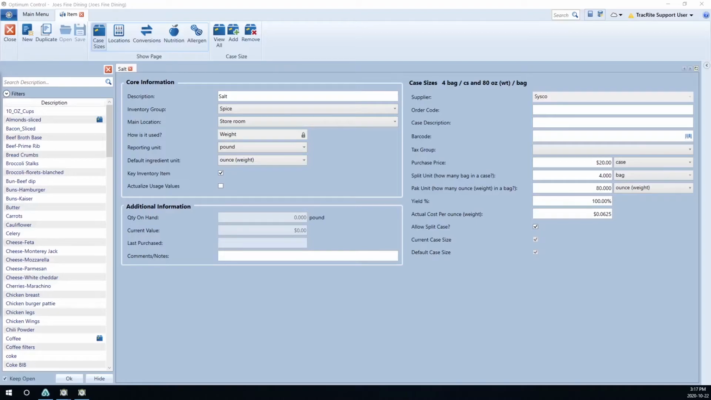So the next thing I'm going to talk about is really important. So if you purchase an item from multiple suppliers, what you never want to do is add an item in the system more than once. So what you want to do, you want to come back into the existing item here and add in a secondary supplier for the existing item.